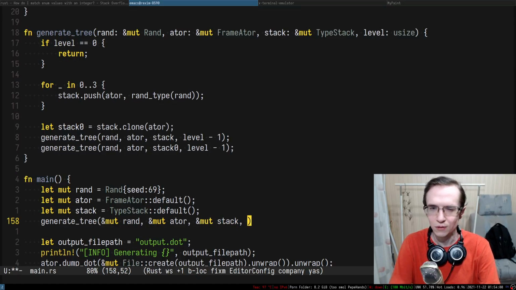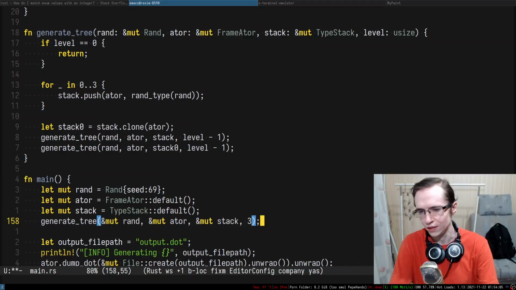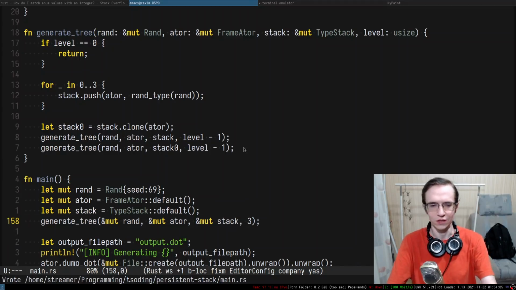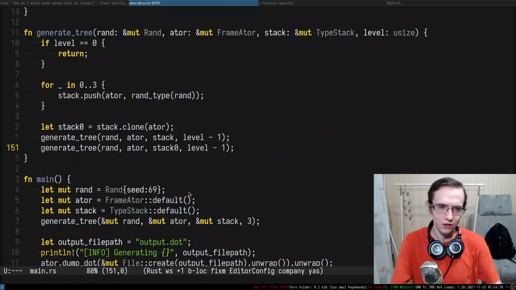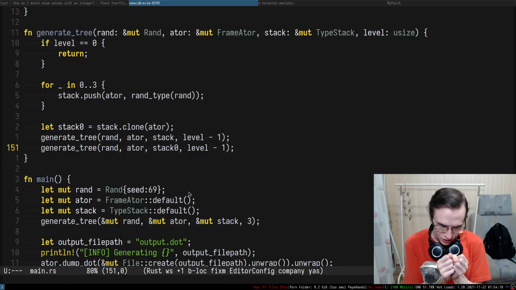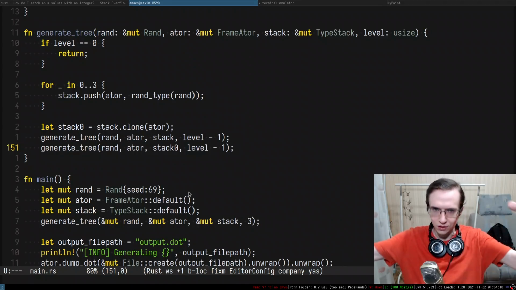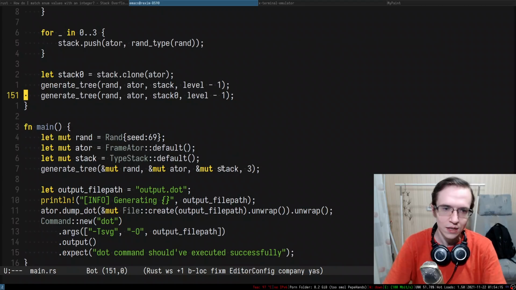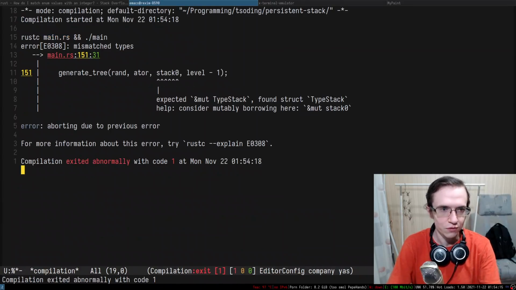So, how many levels do we want to generate? Let's say 3, right? So we're going to generate 3 levels. That will basically push some stuff into the stack, then it will split the stack and continue pushing, and it will do that recursively to generate a bunch of stuff.